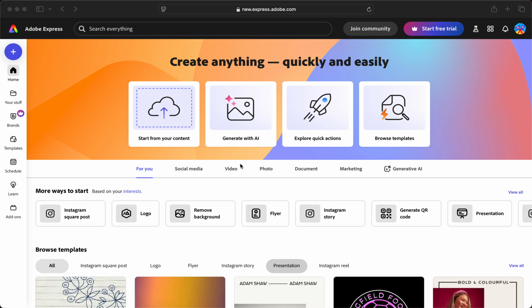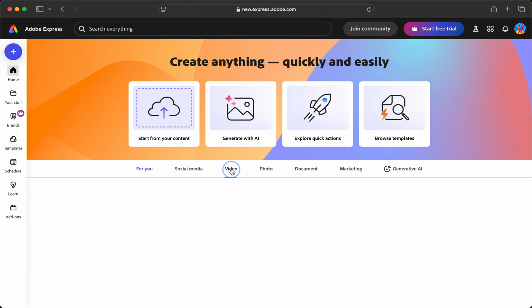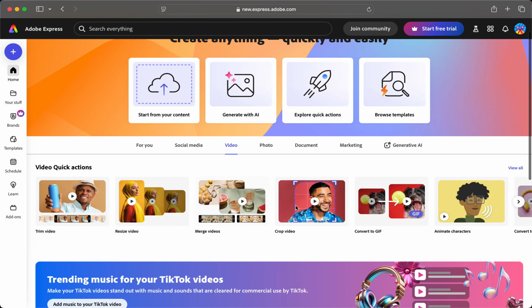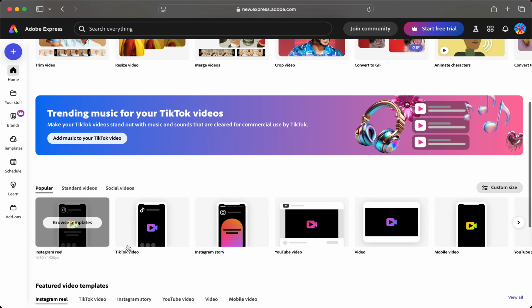So what you're going to do in the home page, you're going to see an option like a video here, other options as well, but you just click on the video option. And then you're going to see quick actions in the beginning. Just ignore that. Just scroll down until you find these options.